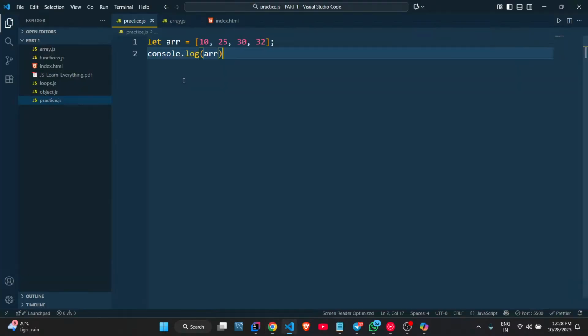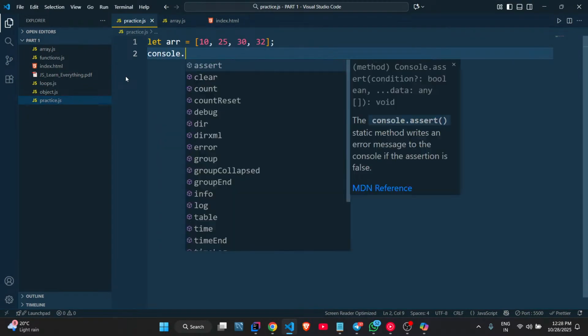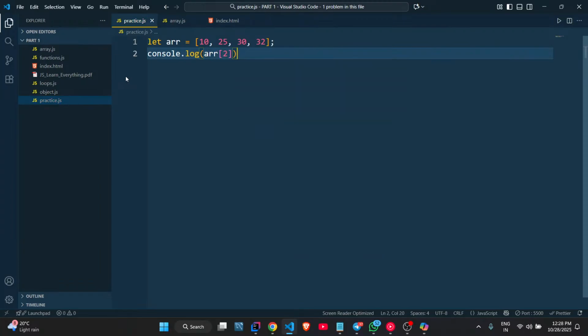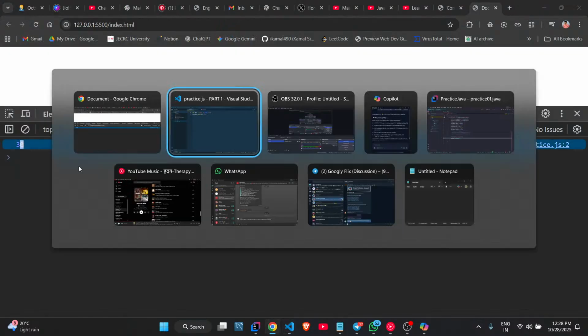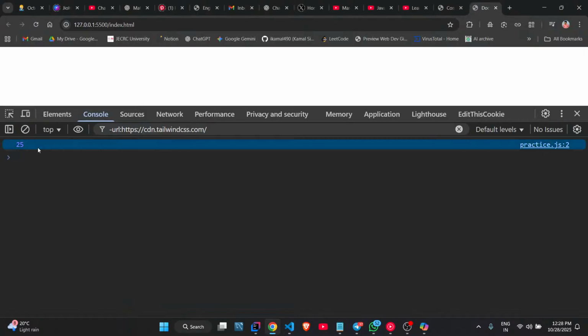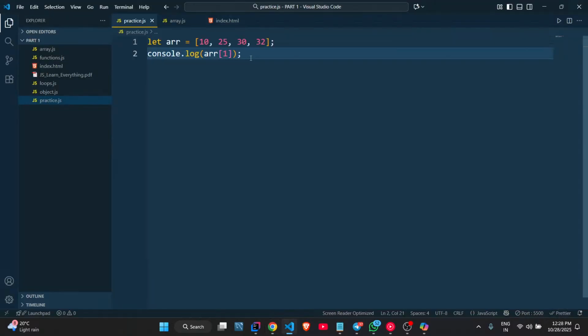If we do console.log array at index 2, what will I get? Index 2 is 30: 0, 1, 2. So we will get 30. If we do 0, then we will get 10. If we get 1, we will get 25. So it is clear now. The array index starts from the 0th index.